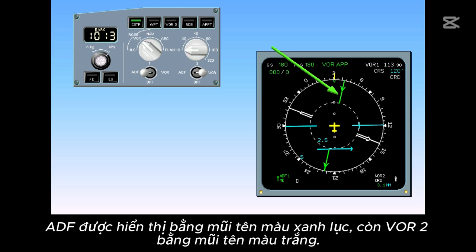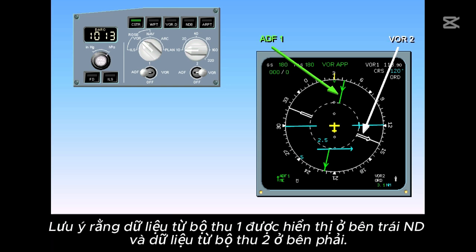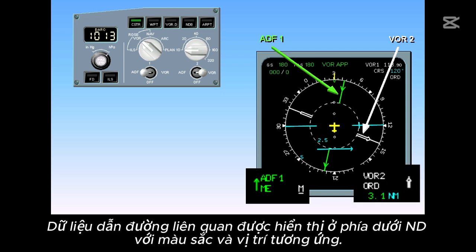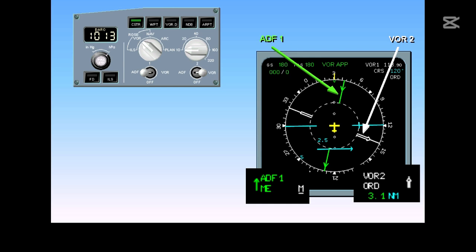The ADF is shown as a green pointer, here ADF 1. VORs are white pointers, in this example VOR 2. Note also that the receiver 1 data is displayed on the left side of the ND and the receiver 2 data on the right side. The associated nav aid data is displayed at the bottom of the ND in their respective colors and sides.